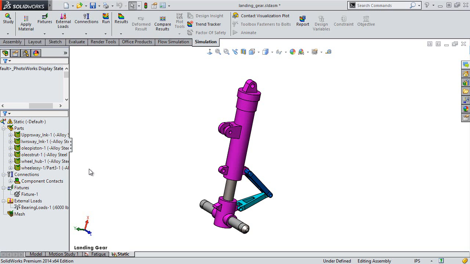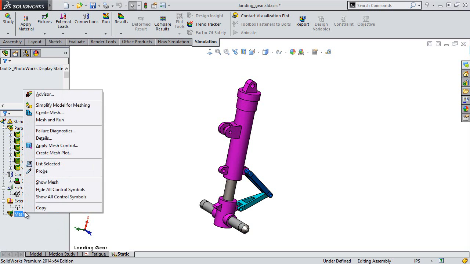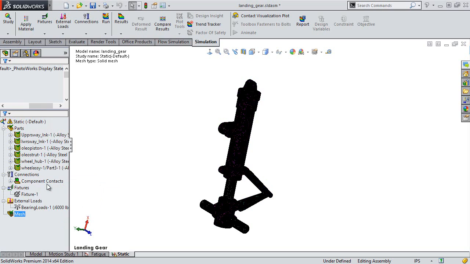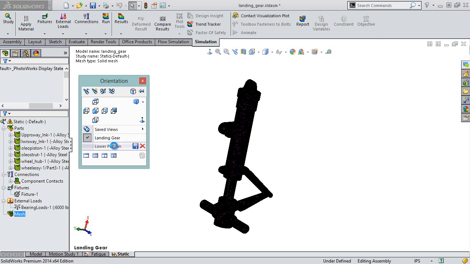SolidWorks Simulation offers three different types of mesh elements, the most common of which is a solid element. These are 3D elements that are best suited for solid geometry, like the landing gear shown here. A solid mesh looks something like this. Let's zoom in so you can take a closer look.